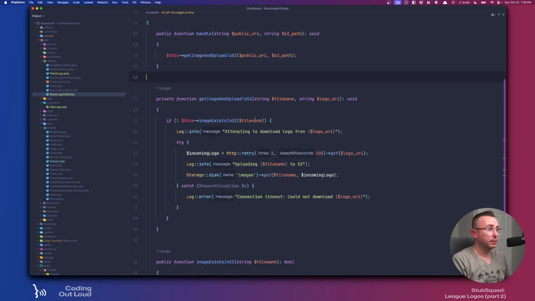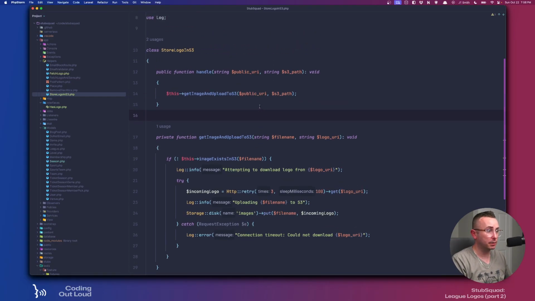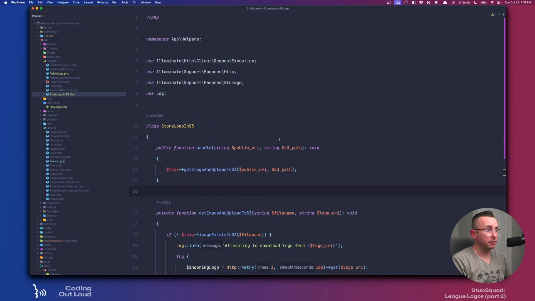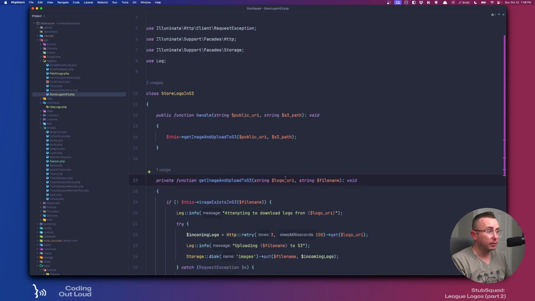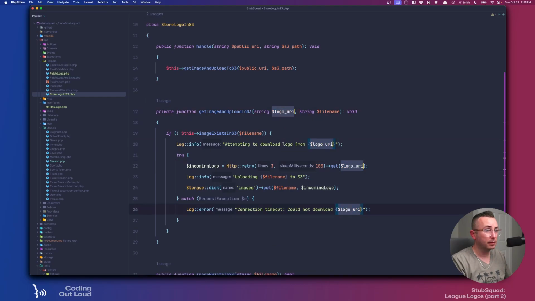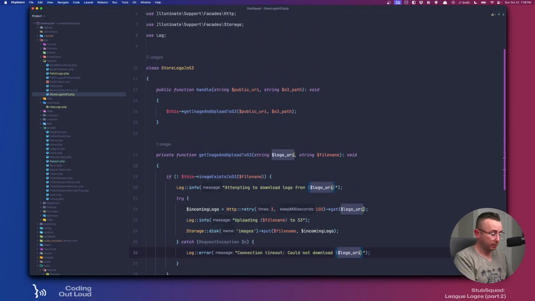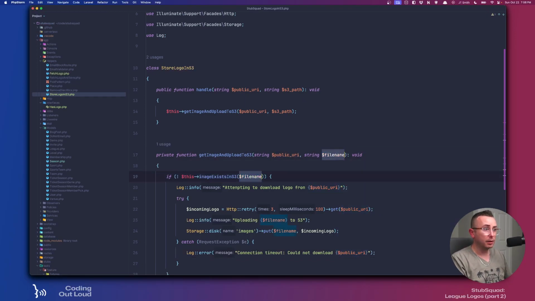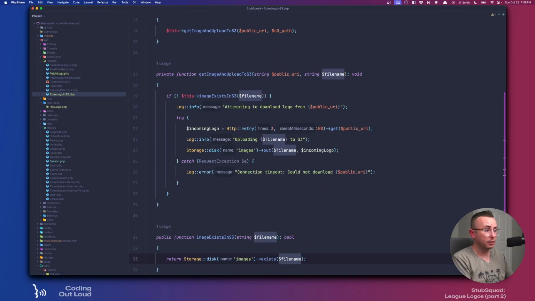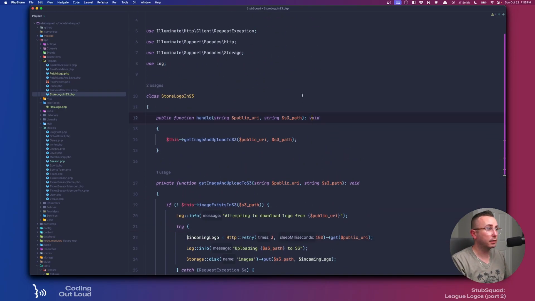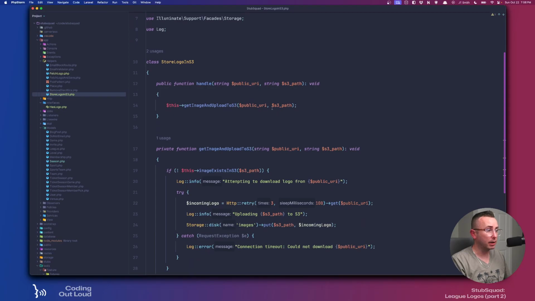So if image exists in S3, do we actually have this backwards here? Yes, we do. Okay, so really this is actually S3 path. I'm going to make these all symmetrical so it's easy to follow. Then S3 path. Okay, so in theory, this should actually just work as is.